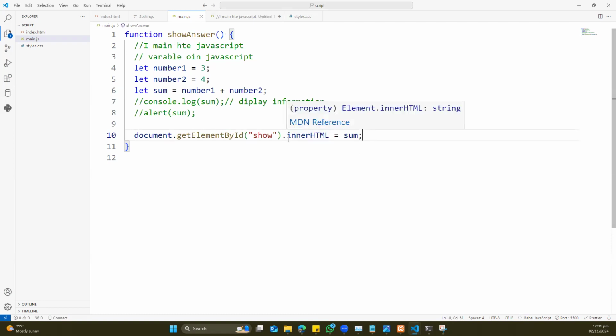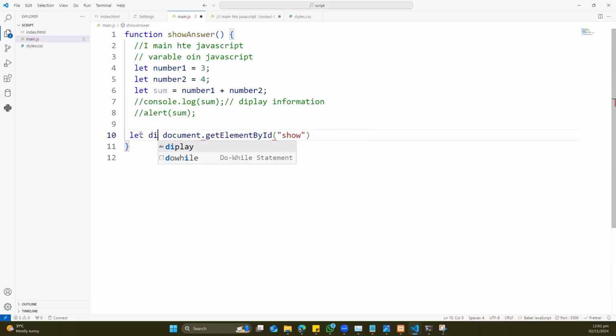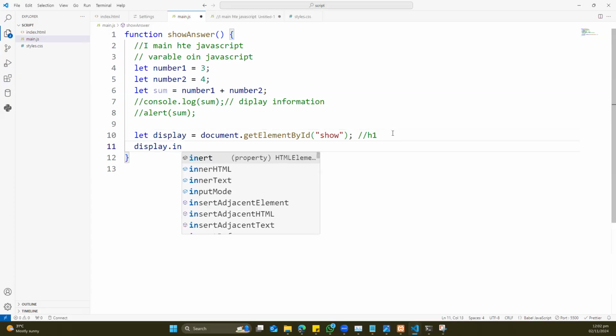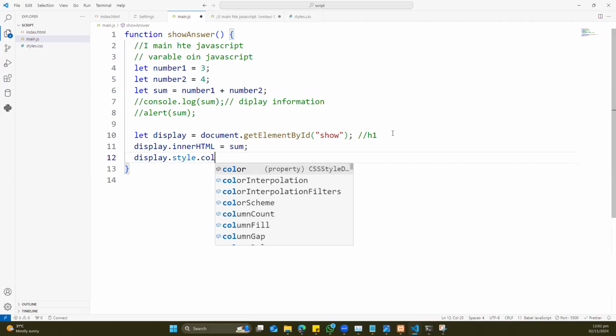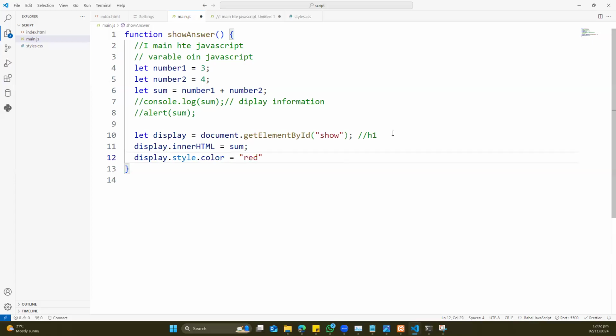Now, I want it so that I'm going to let display be equal to this. And in doing so, it means that now display is my H1. So I've gone for my H1. Now I'm going to tell the computer, wherever display is, look for its inner HTML and put there what? Sum. Where display is, look for its style property. And when you find the style property, go and look for the color property and then change the color of it to what? Red. Now, let me change the color to red before I display it so that it makes more sense that way.